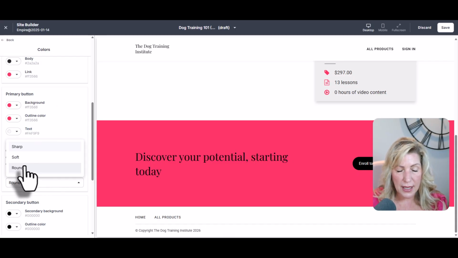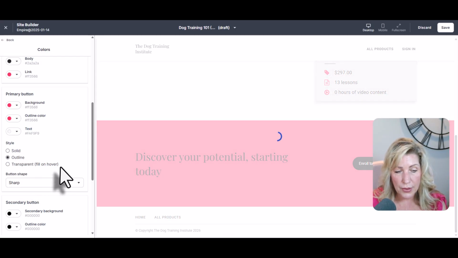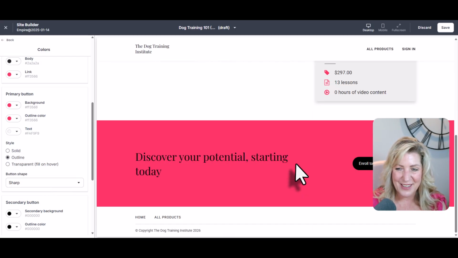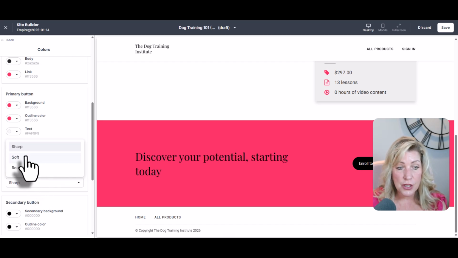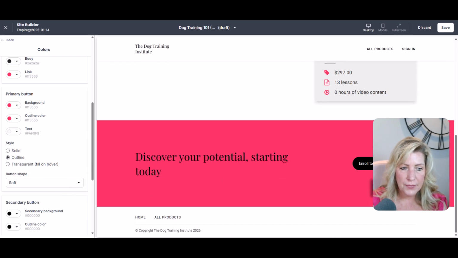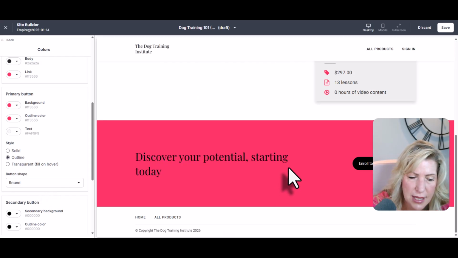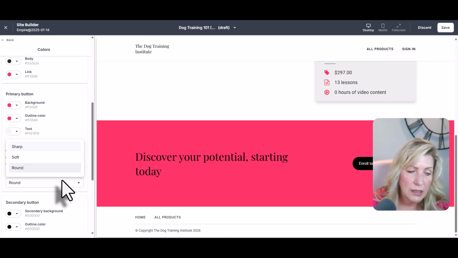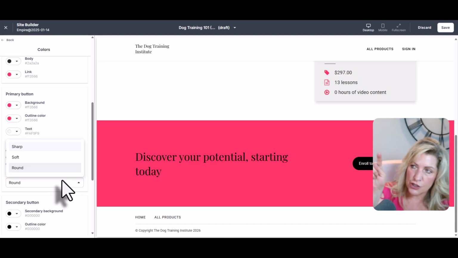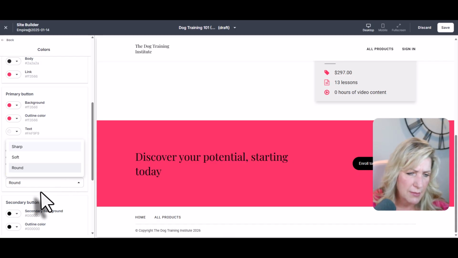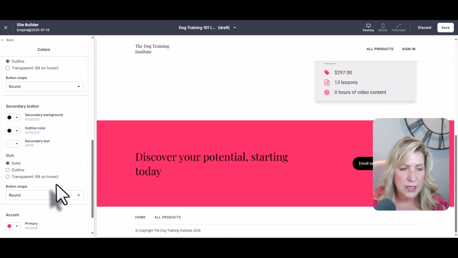On the buttons, you also have the option of doing sharp. Apparently they're calling it sharp now. It used to be called rectangle. Soft, which would be pill-shaped. Actually, I think that's slightly rounded corners. And round. I don't like how they have changed that. I don't even know what those mean now. Basically, it used to be a sharp rectangle. Soft, I imagine, would be gently rounded corners, and round would probably be pill-shaped. I'm not sure why they changed that language.